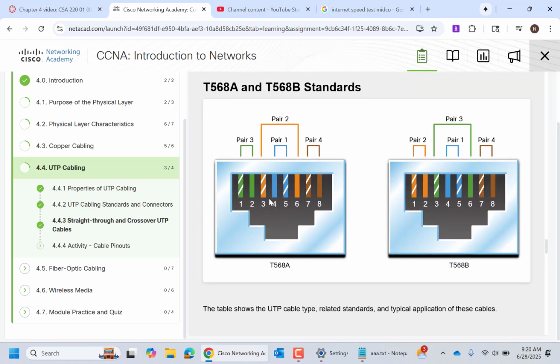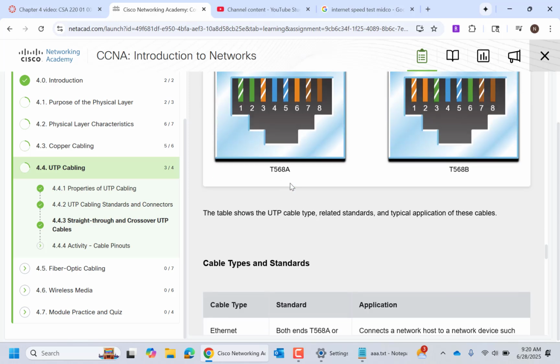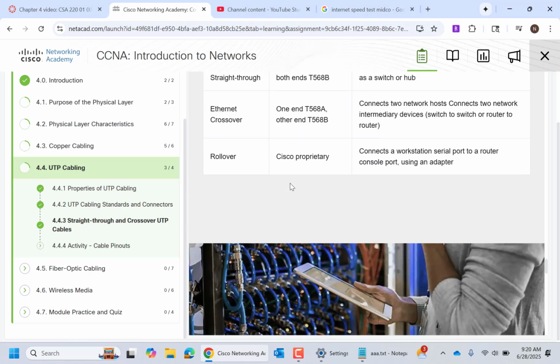What a crossover cable actually does is cross over the sending and receiving pins. So 1 and 3, I believe, are sending, and 2 and 6 are receiving pins. It ends up crossing those over so they can communicate.